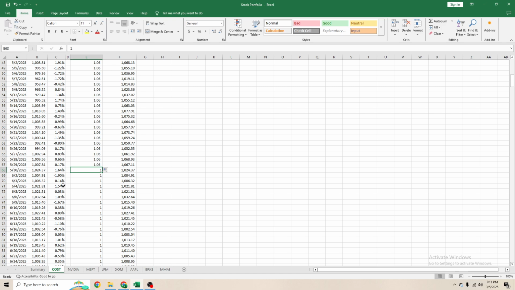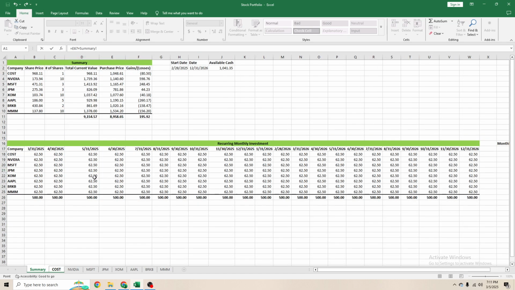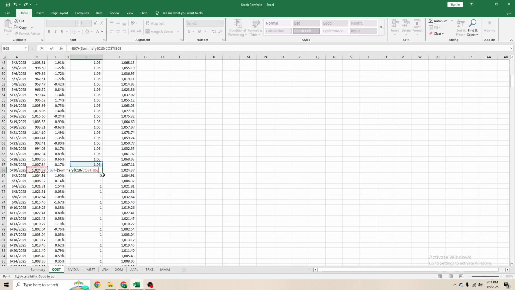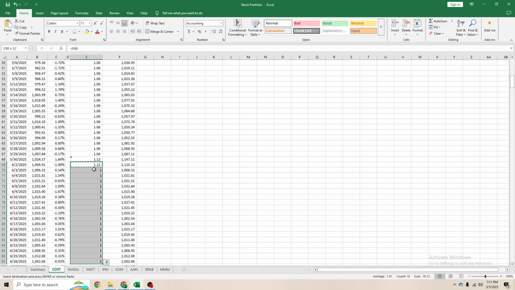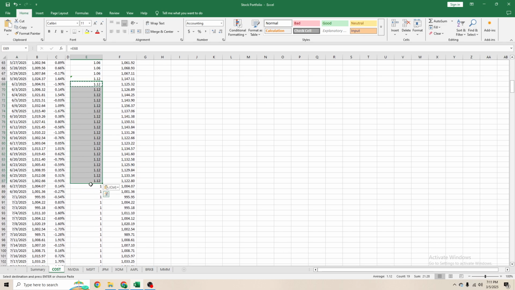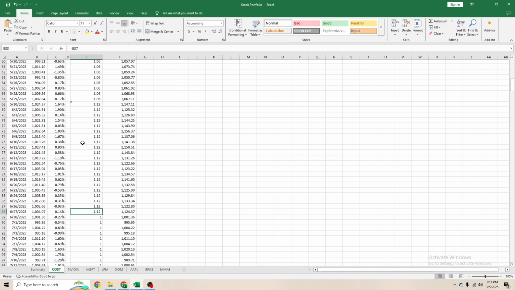So B equals the above amount plus parentheses divided by the share price at the time, which is 1,024. Messed up one of the signs. And then we'll drag that over. And I think I might have missed the 30th of April. Yeah, I did. Okay, let's go back there and do that.